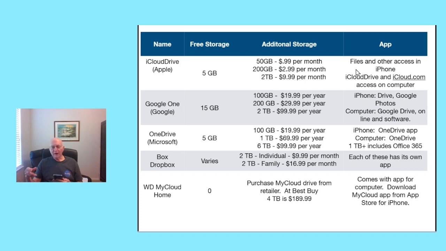They may or may not automatically take it off your phone. You may need to delete them from your phone in order to save the storage space. If you're using iCloud, it's going to automatically do that to save you the space. But with the others, it's a more manual process.